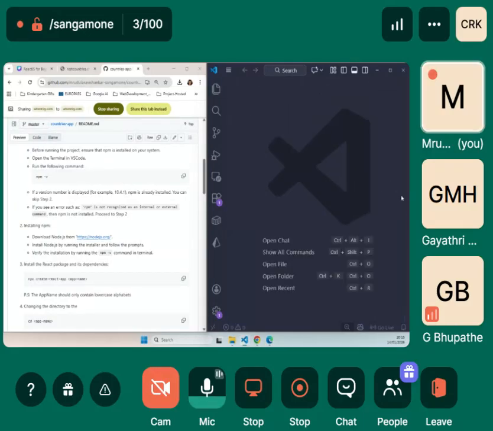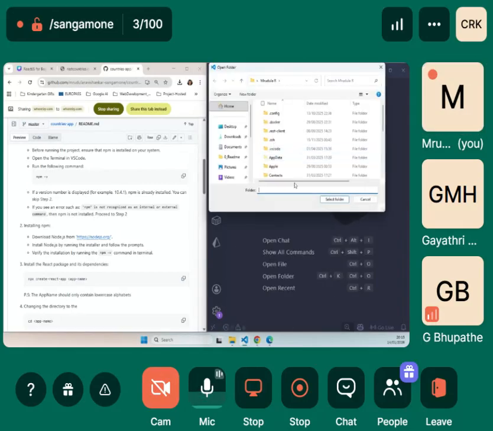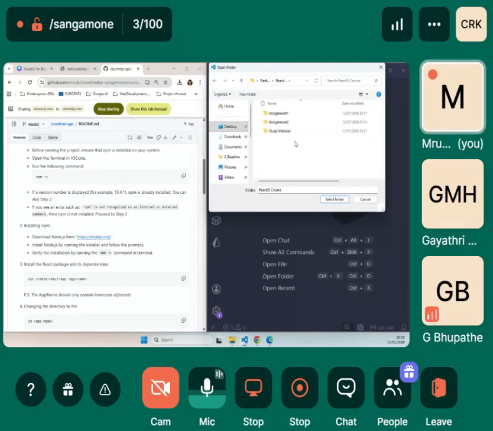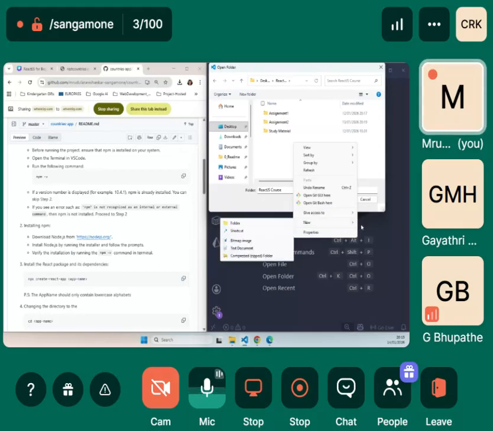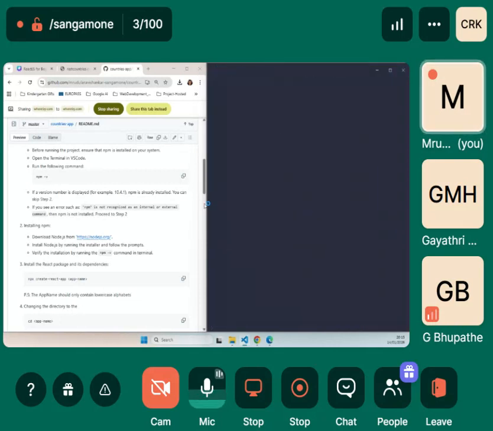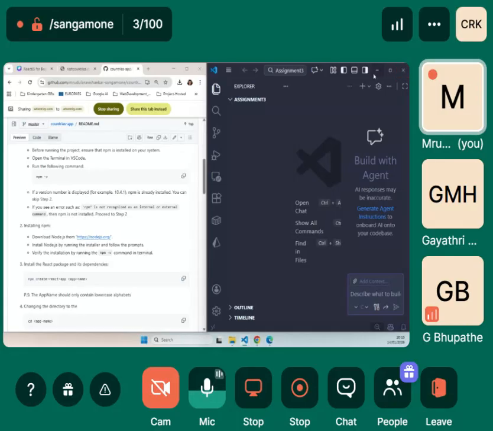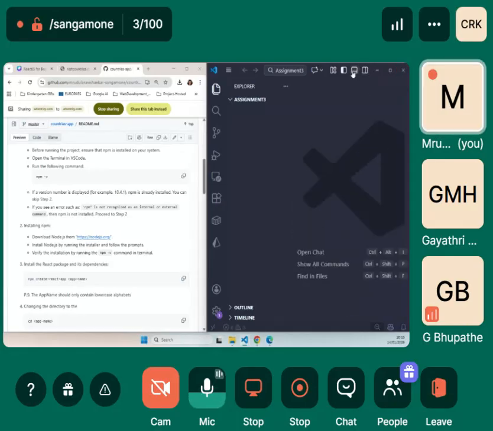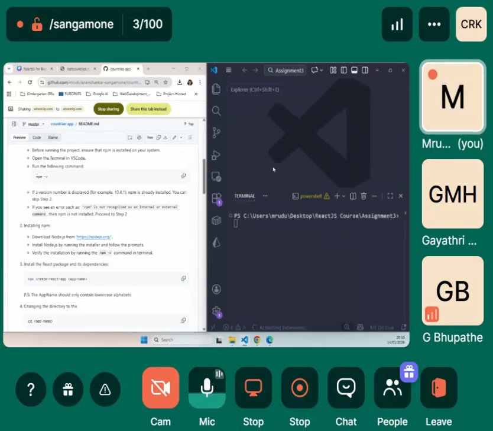Oh, my bad. We will open our file first. Open folder, Desktop, React.js course, and I'm going to name this assignment 3. Select the folder. Here we go to the terminal and see if we have npm installed. npm -v. As you can see, we already have npm installed, so we can skip step 2.